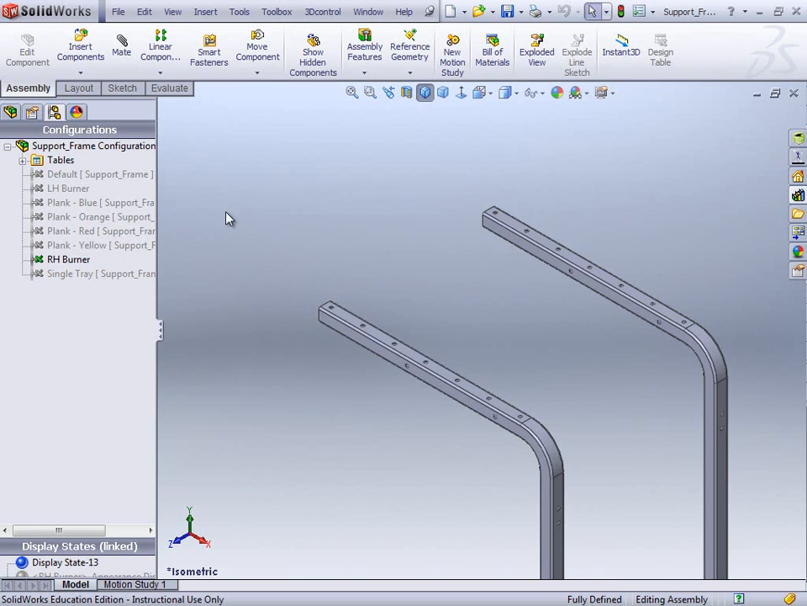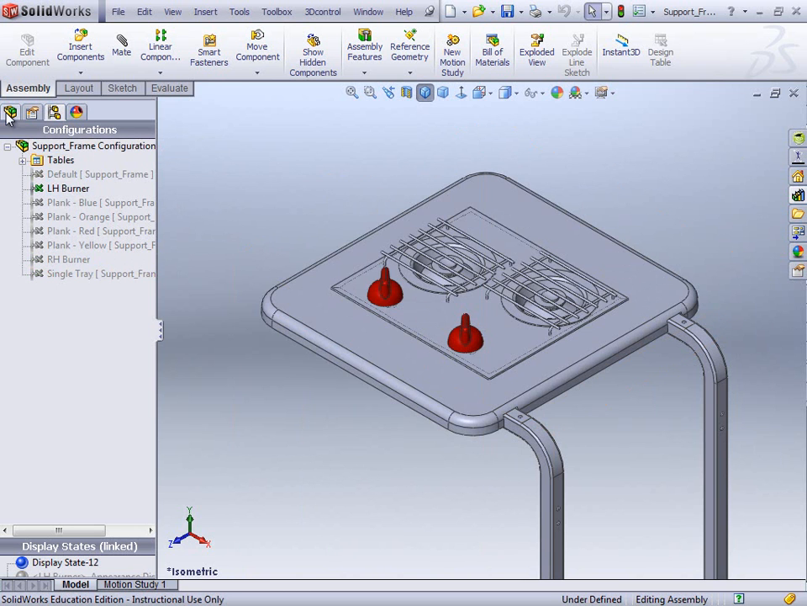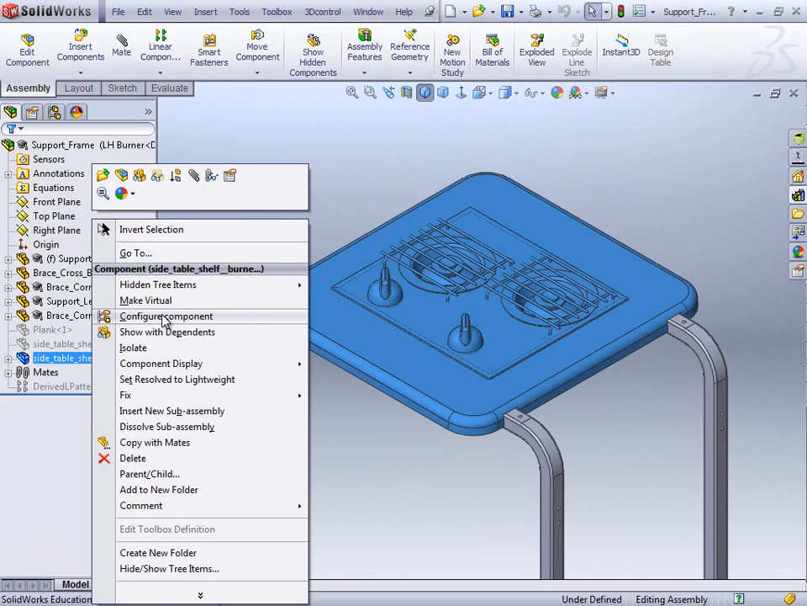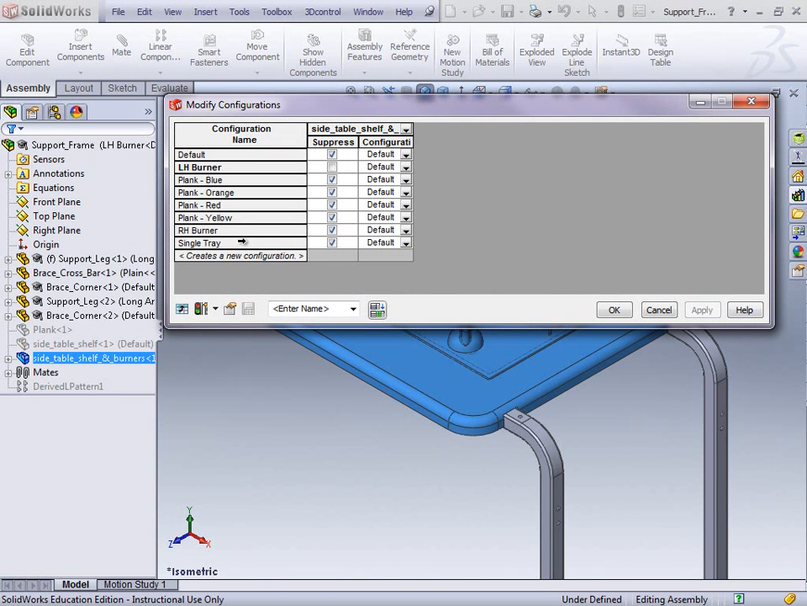Now we're going to configure the component itself, the side table shelf. So we come back here and right click and configure component. And what we're going to do with this one is in the left hand burner, there's a couple of configurations of this. So there's a left hand version of that, and in the right hand burner we'll unsuppress it and we select the right hand version of that. And we just apply that and click OK.